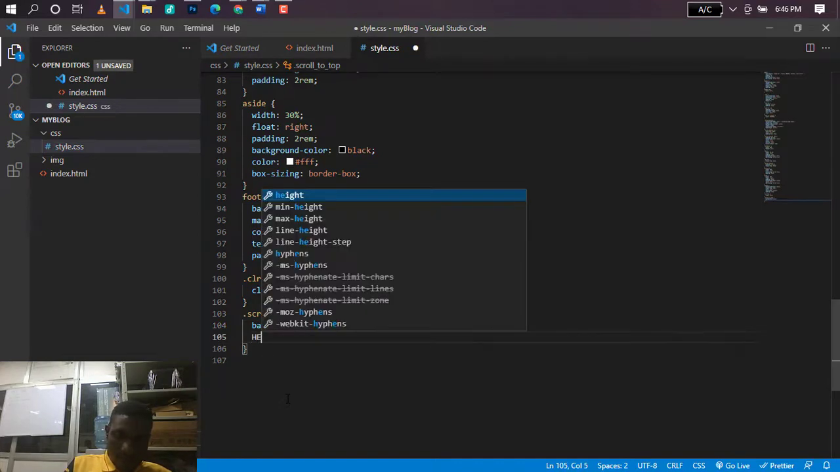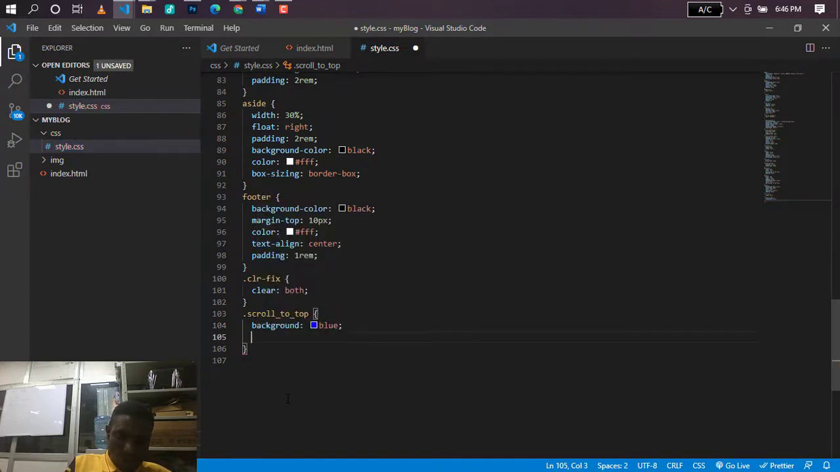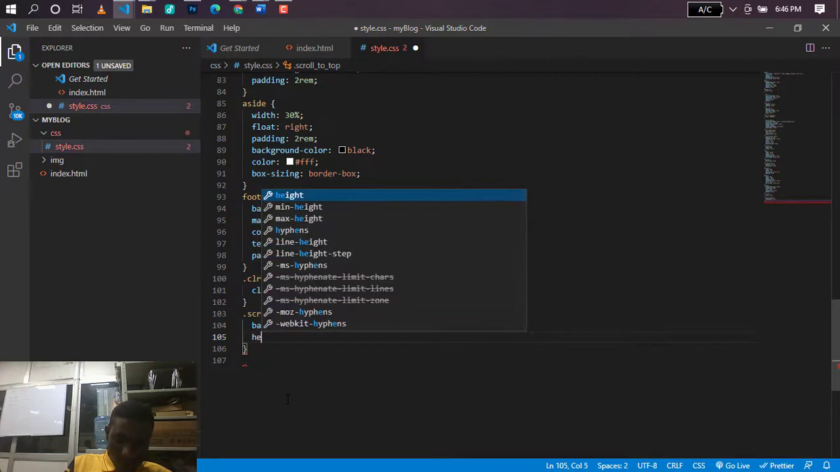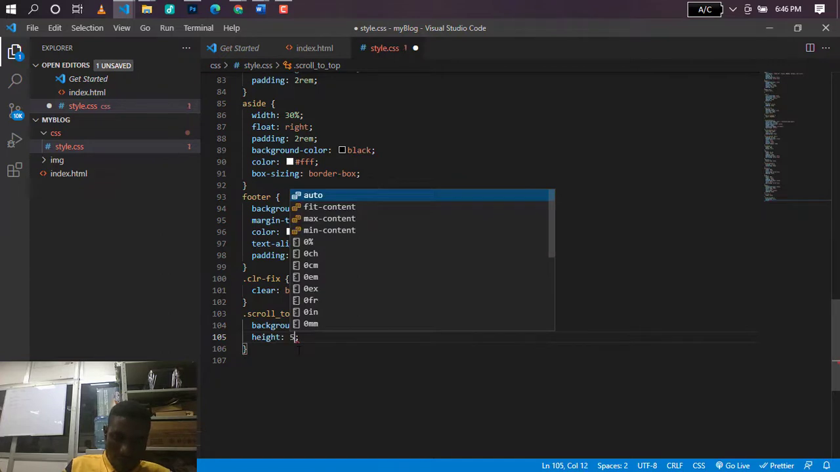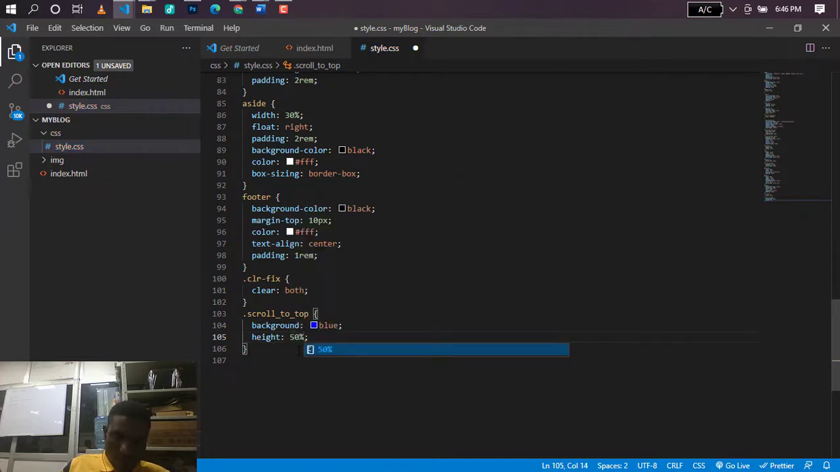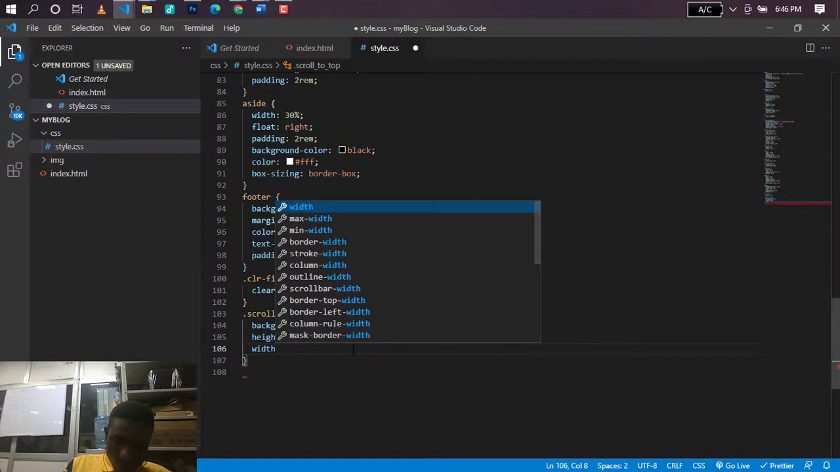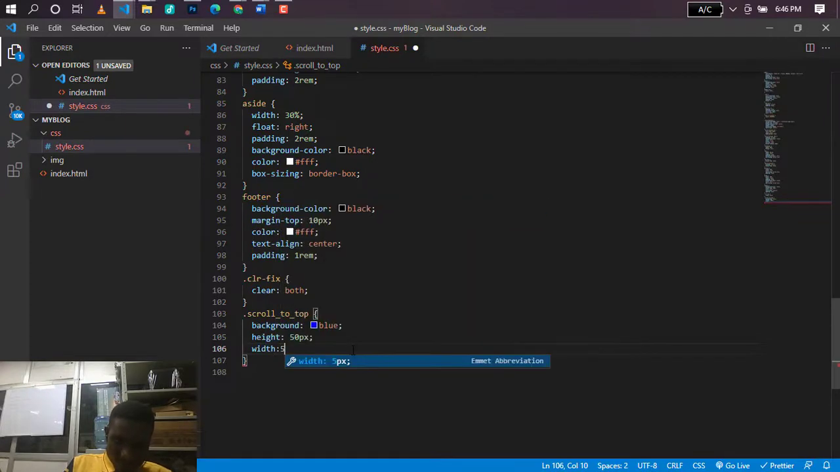You specify the height. Don't forget, if you are doing something like this, the height and the width must be the same. HEIGHT. Let's make the height of the div equal to 50 pixels. And as well, let's make the width equal to the same, which is 50 pixels. Height and width have been specified.